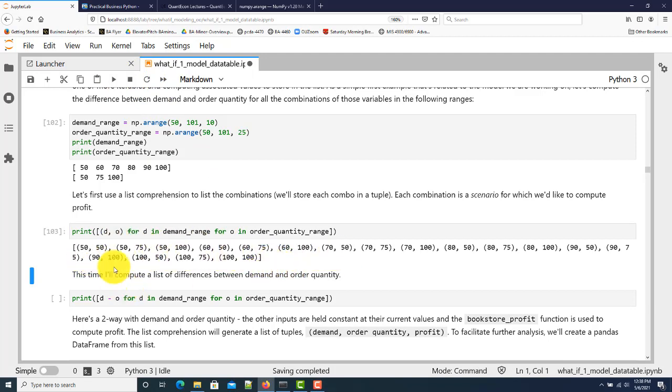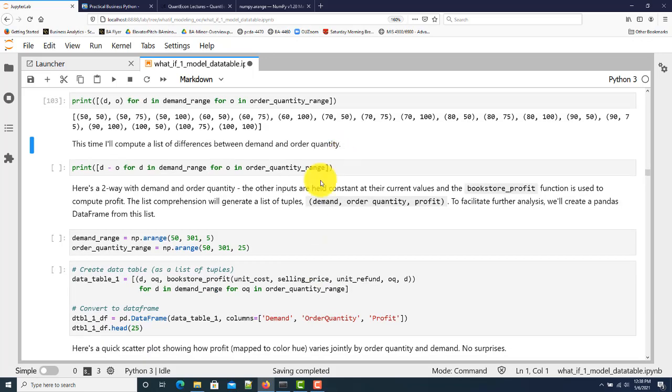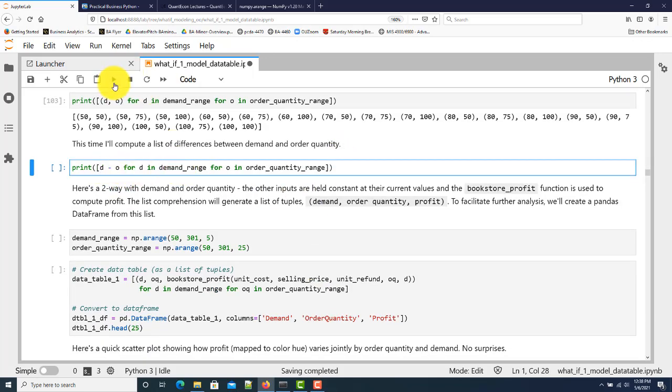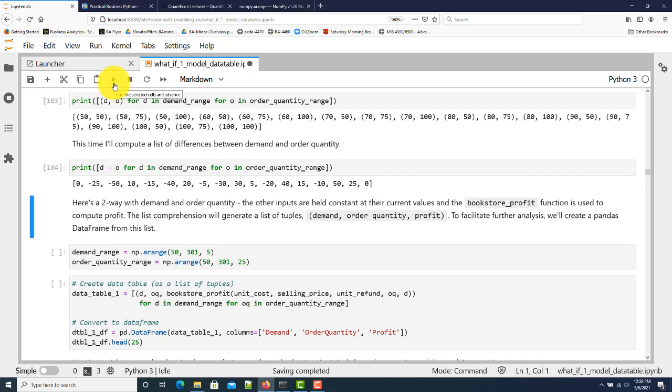And obviously we don't have to just do that. We could do something different, and this time, in fact, I'll compute a list of differences between the demand and order quantity. I'll do D minus O for those two lists. All right, and there they are. And you can see, right? 50 minus 75 is minus 25.